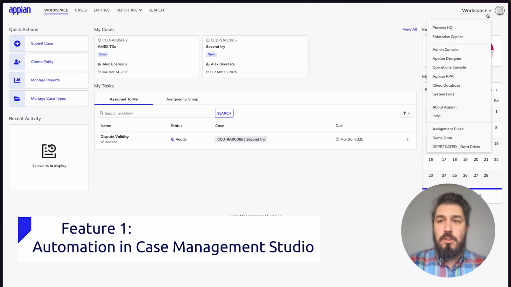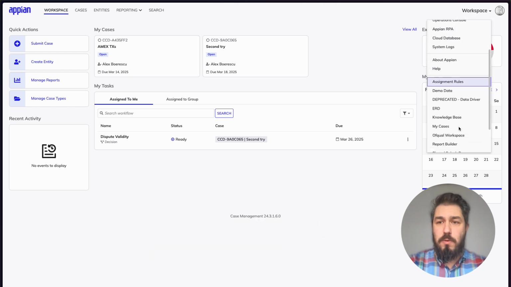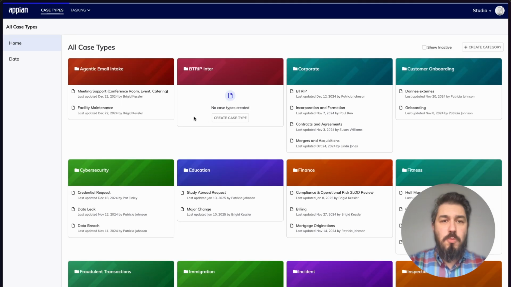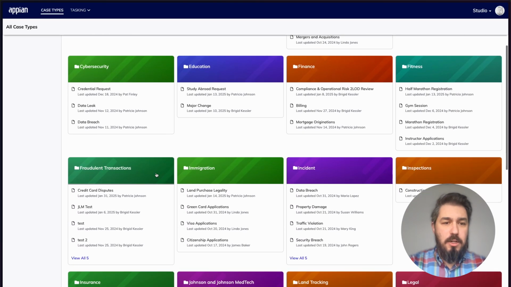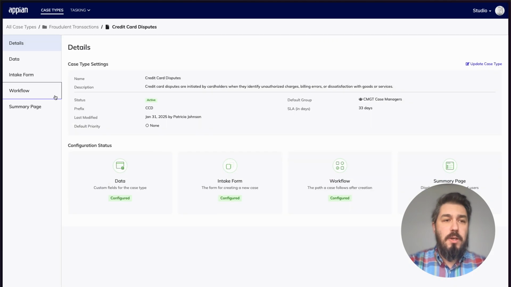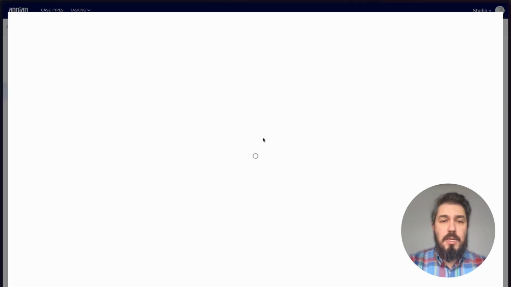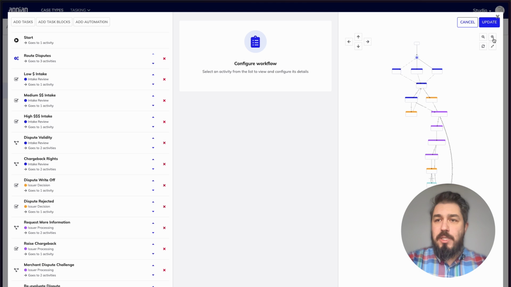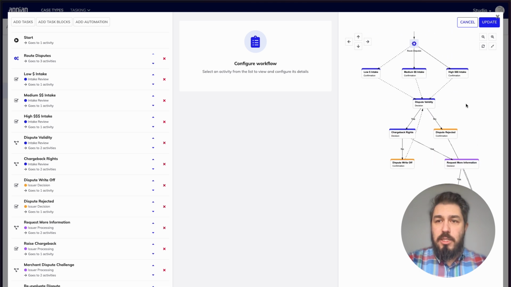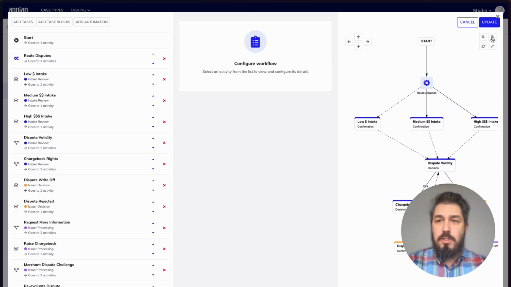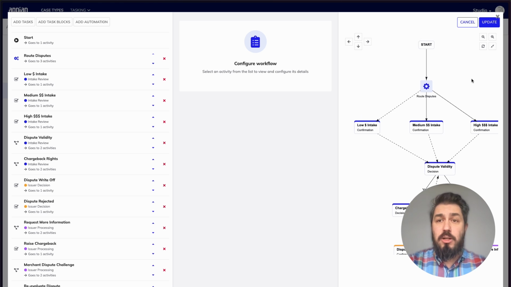Now, I'm going to jump straight into what exactly this automation feature in Case Management Studio is. If I switch from the workspace to my studio, I'm going to open one of the already configured workflows for fraudulent transactions for credit card disputes. In the workflow, I am going to go ahead and update this. What happens for this very small workflow is that the business user has to fill in some details, and depending on the pieces of data that we collect, you can route the flow on one path or another.